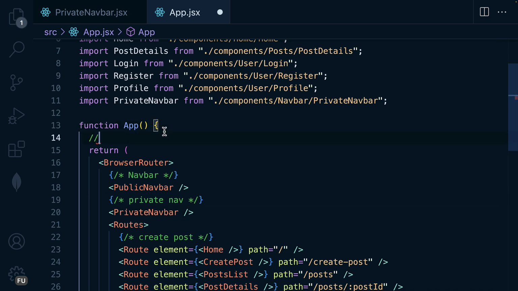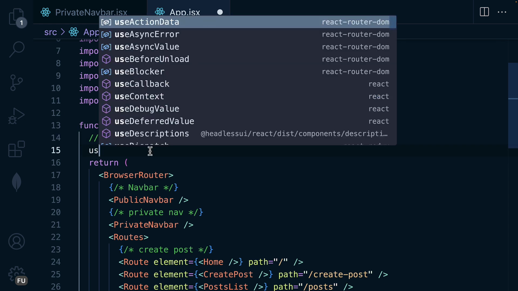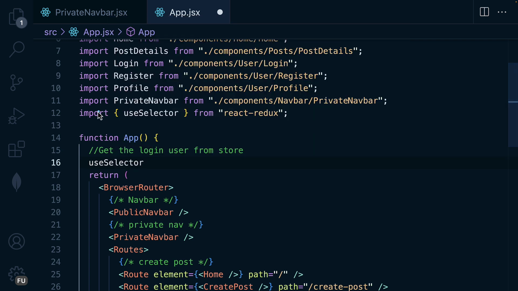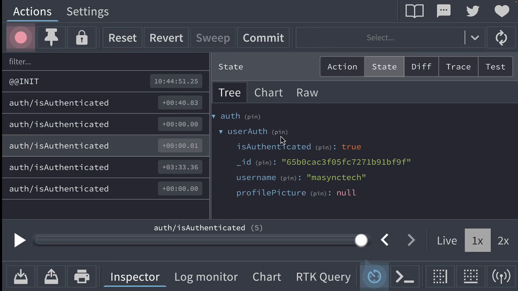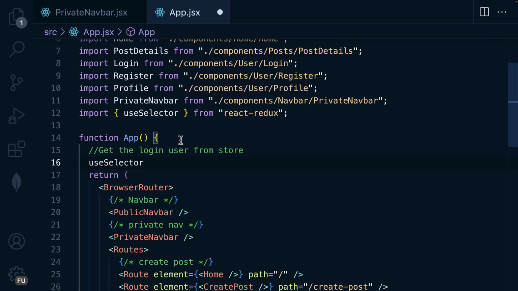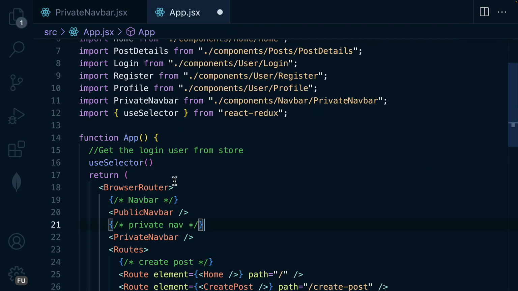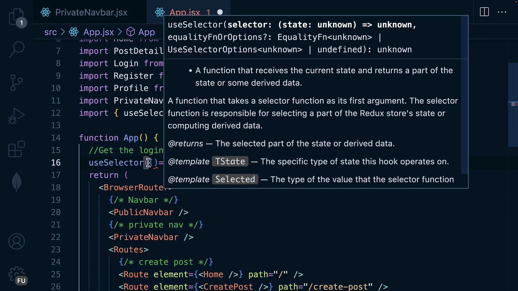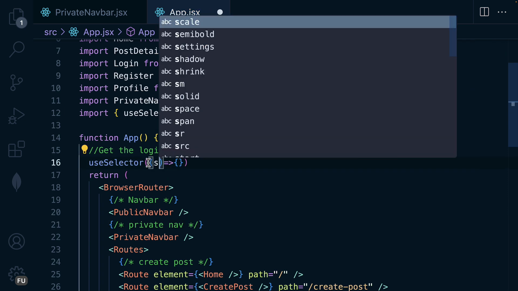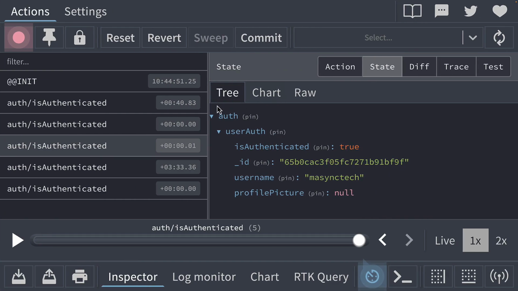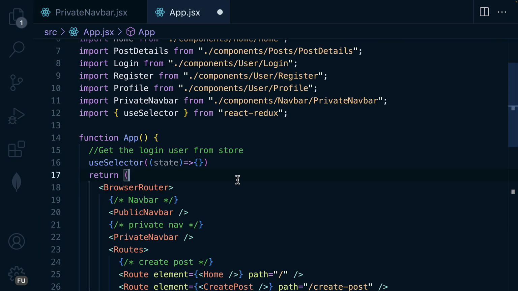So over here I will say get the login user from store, and we are going to use a hook called useSelector from React Redux. This hook is going to help us to take the data from the store and place it in our application or component. So for this one, as a function call, and then pass in one argument, and that is a callback function as that. And inside we have access to the state in our store. So this state represents the actual state in our store. So let's go ahead and return that.